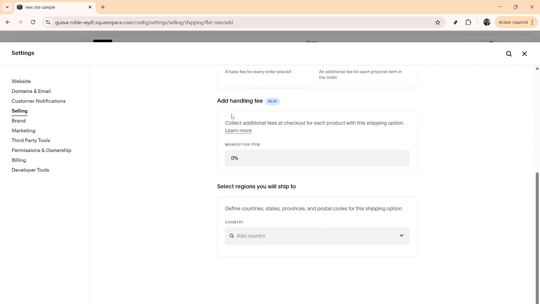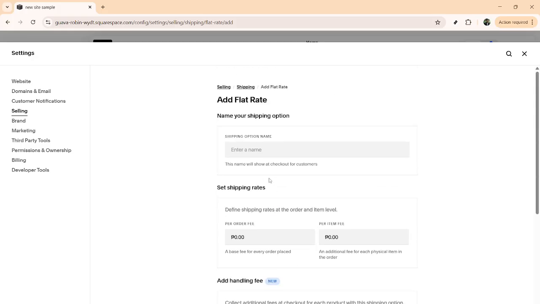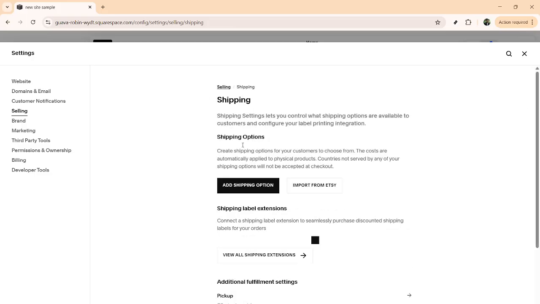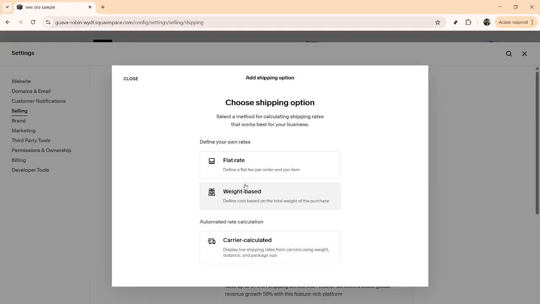You can apply it to all regions or limit it to specific countries or zones. Pick the country or countries you want to serve with this rate. Make sure the status is enabled so it actually shows at checkout, then save.